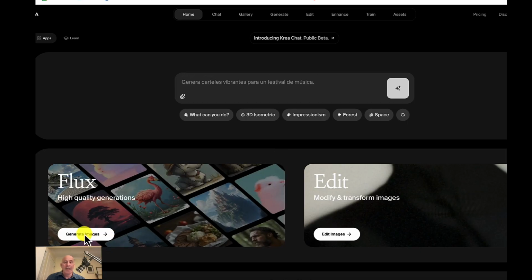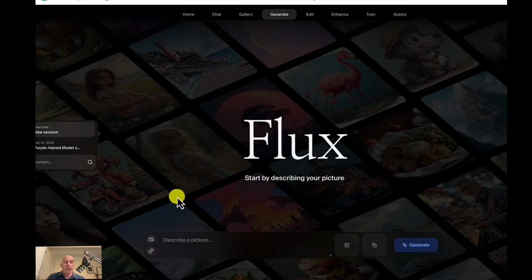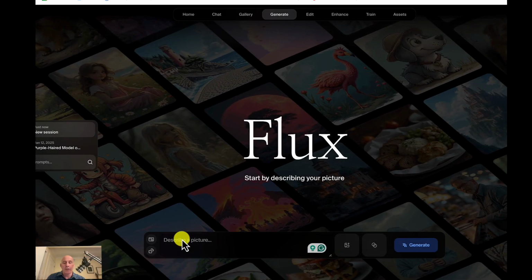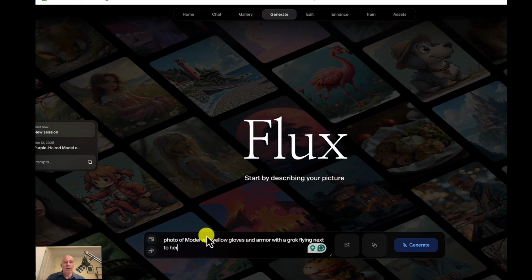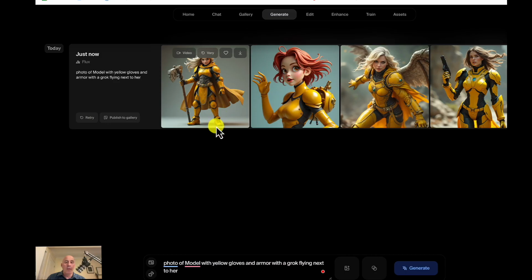If we head over to Korea, I believe I'm pronouncing that correct, probably not, we notice that once again we've come full circle and we're back to Flux, another one of the many platforms that uses Flux. So let's end it with this. Let's see what this version creates. Well, one thing I'll say is that was probably the fastest variation of all of them, but they don't have a Grok flying next to her, and I'm not sure which version they are using.